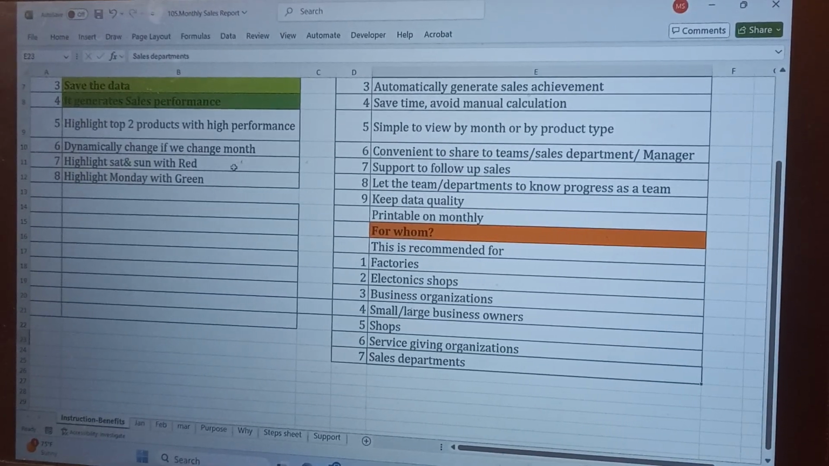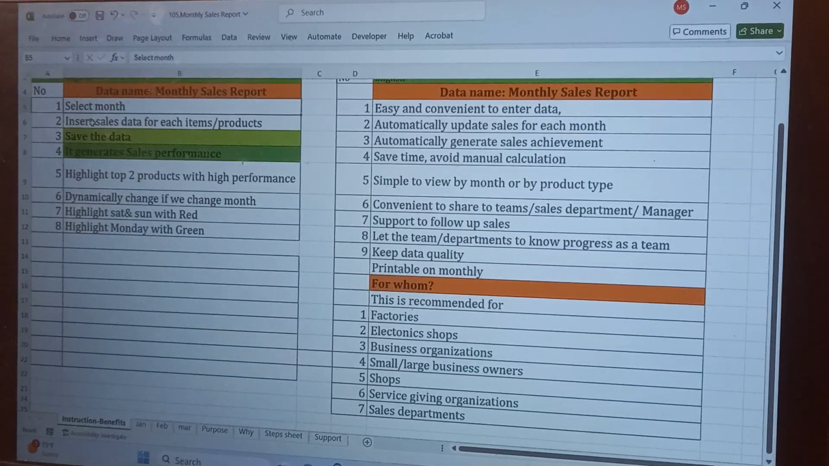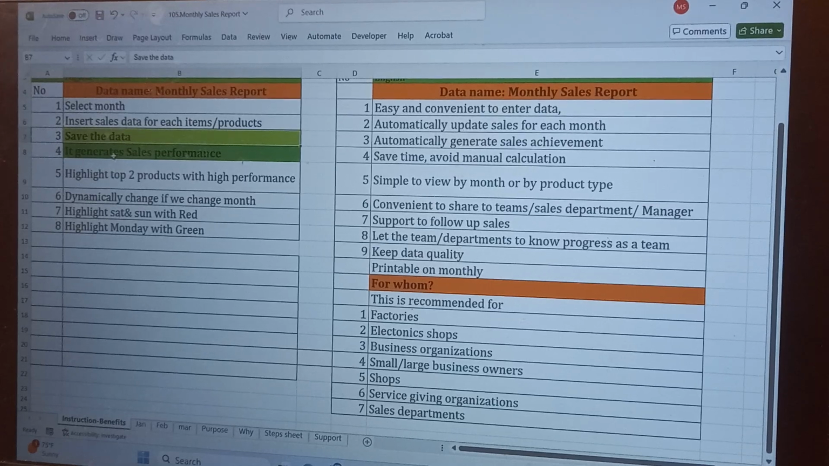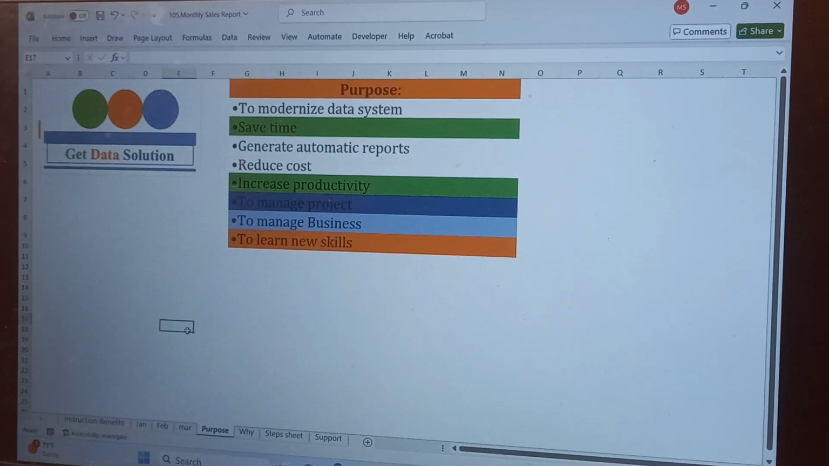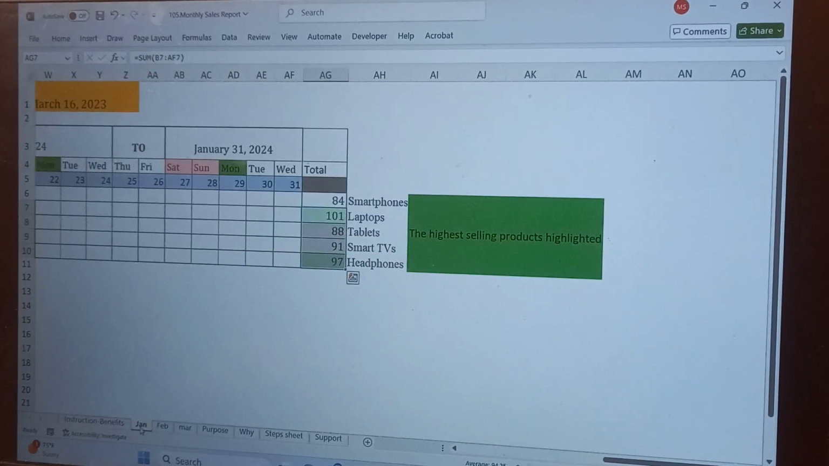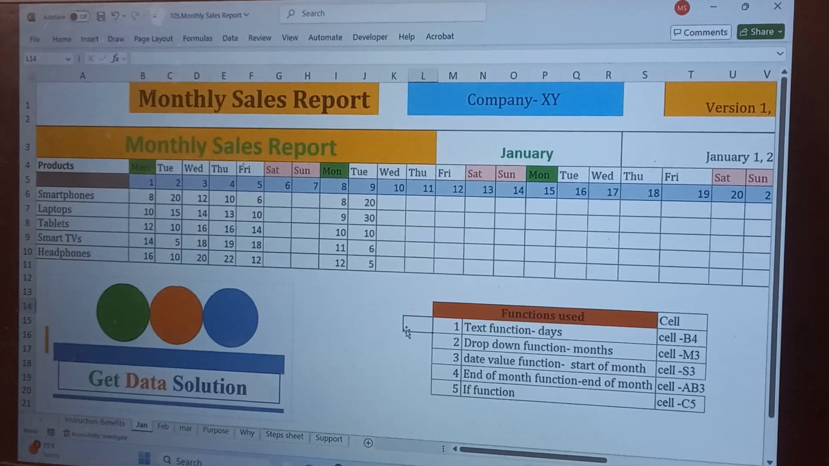You can also see here an instruction. In the first step, you select the month, then insert your data, then save it, and it will automatically generate the report. You can use this template to track your sales data. You simply select the month, then put in your data. It is very simple, but very productive and very important.